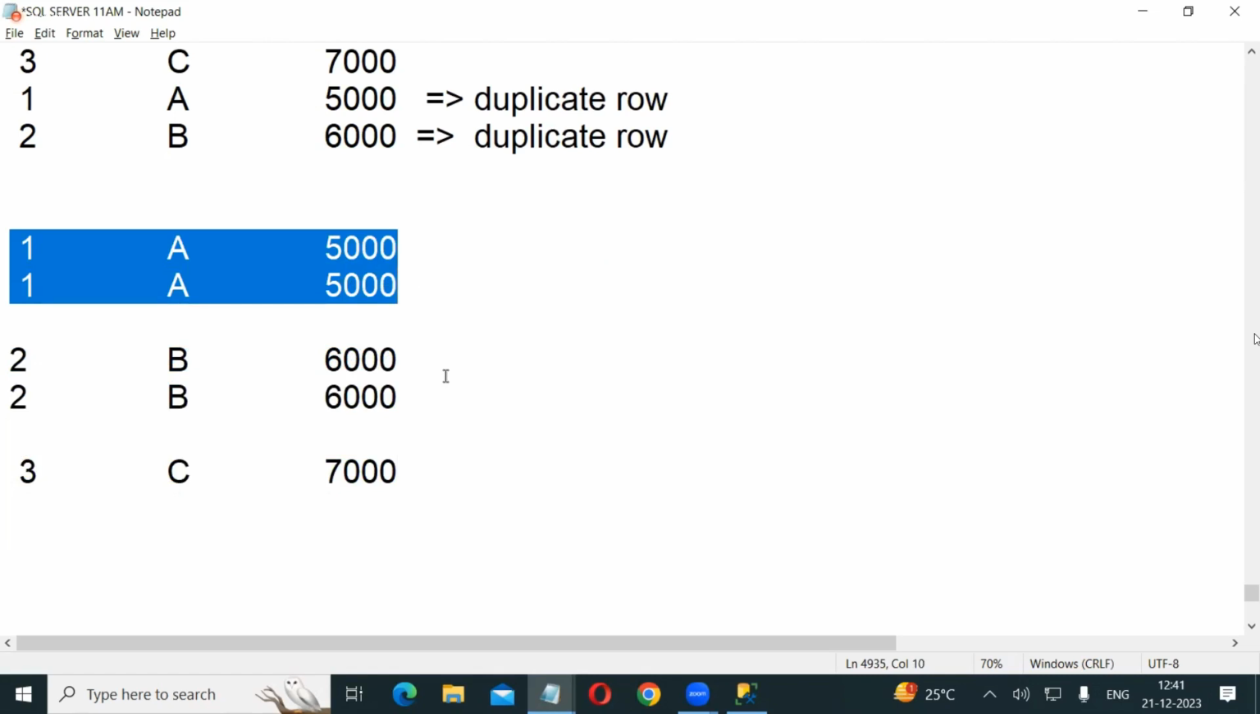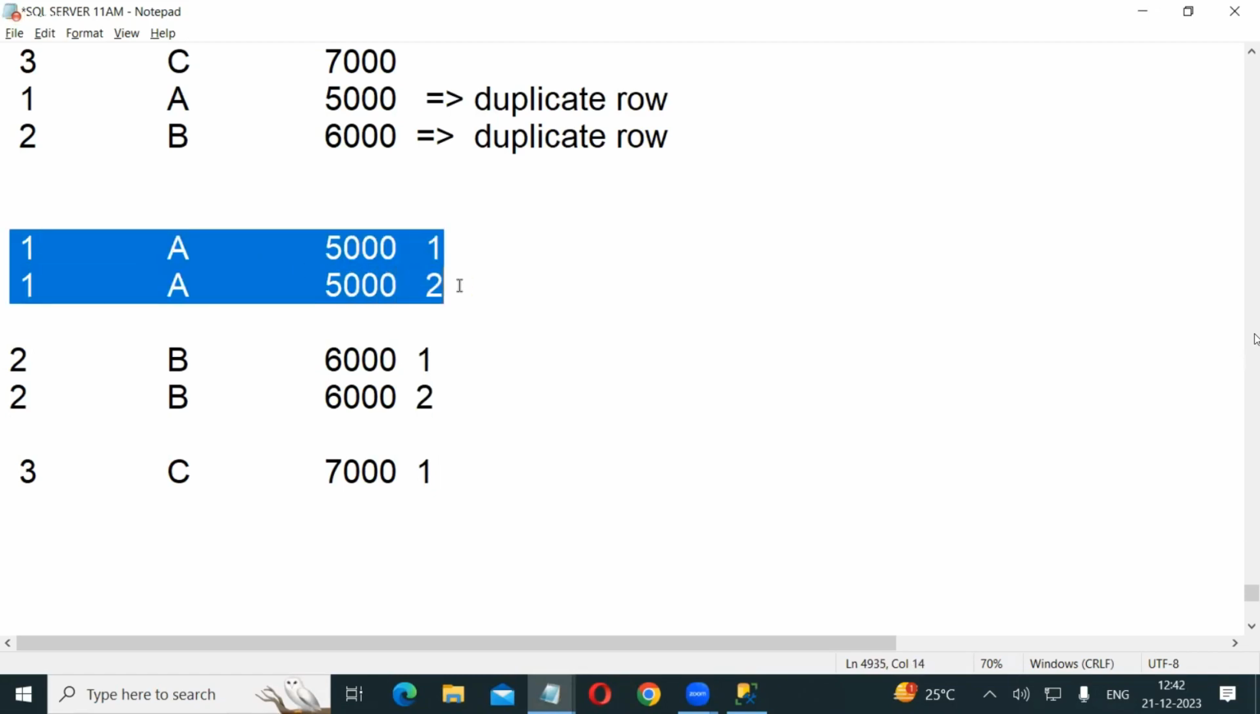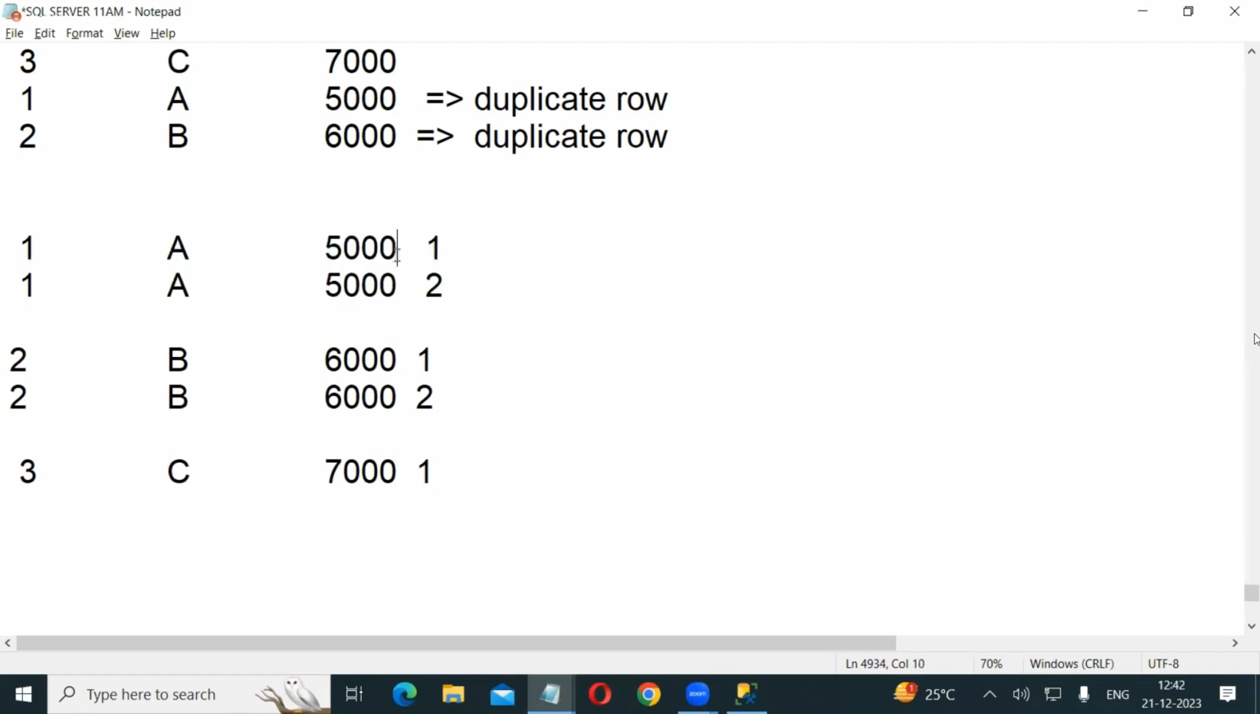Generate the row numbers within the group. What is the row number? 1. Next, 2. Here, 1, not 3. And here, 1. Because the row number is not in the whole table, the row number is within the group. So first, group the records with the same number, name, salary. After grouping, generate the row numbers within the group, not in the whole table.